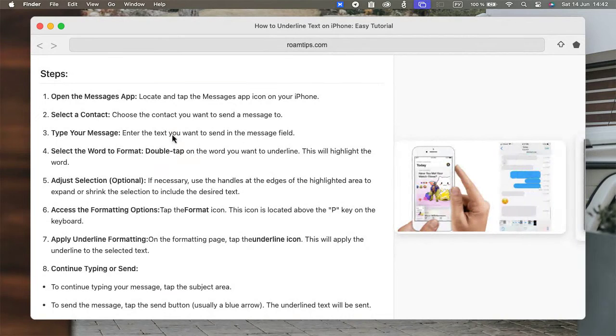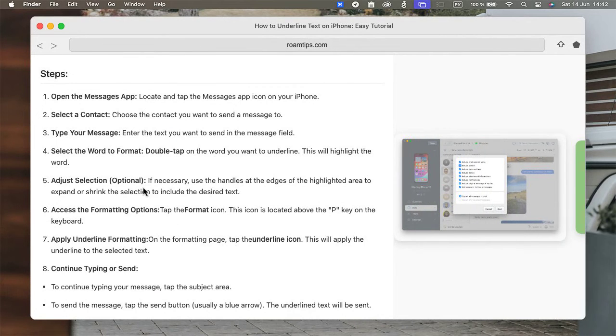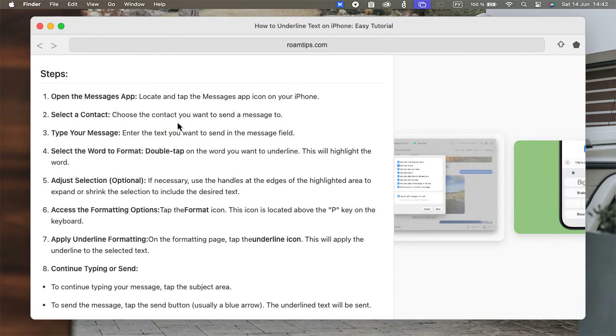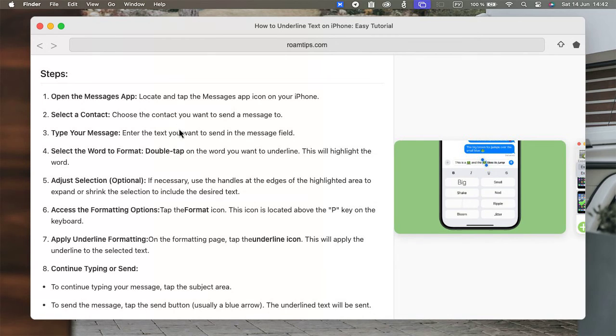Now, look above the P key. You should see a format icon. Tap that. Bam! You're now on the formatting page. See that little U with a line under it? That's the underline icon. Tap it. And just like that, your formatting is applied.